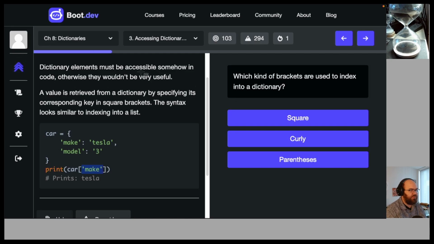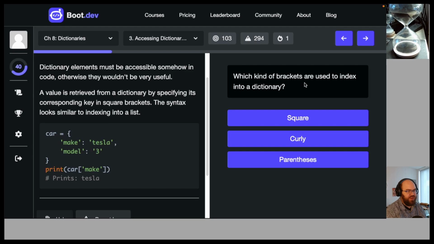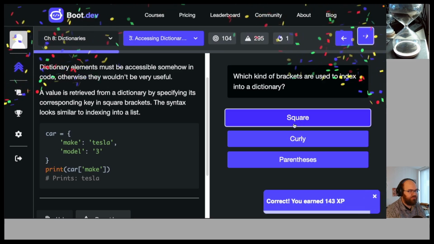I'm going to take a screen cap here because I quibble with something here. What kind of brackets are used to index into a dictionary? It's square brackets, but I think curly should be curly braces, not curly brackets, maybe? Anyway, square.